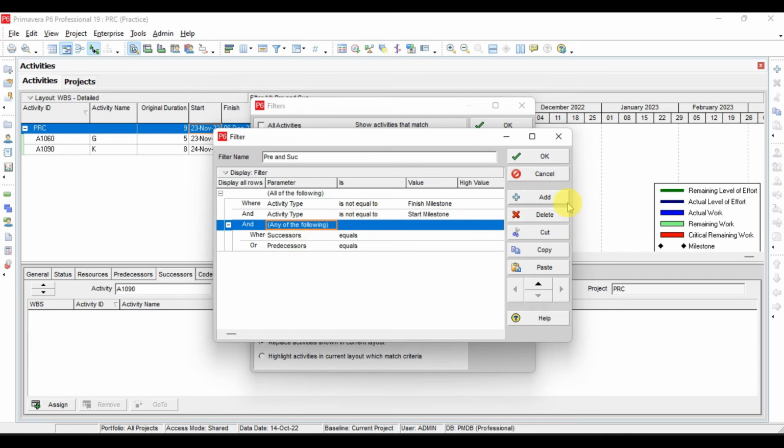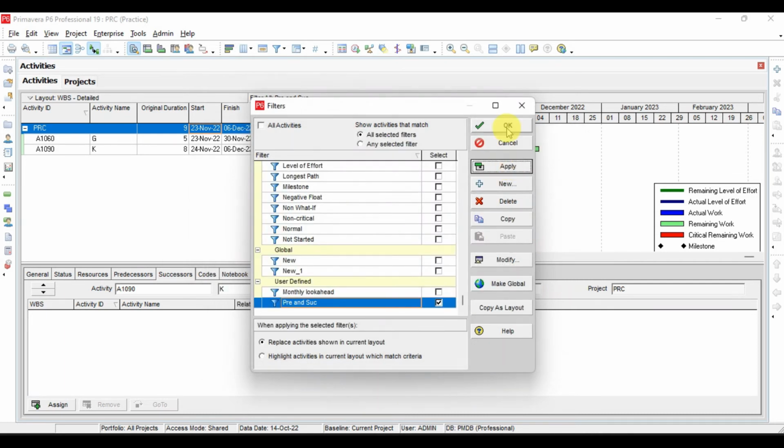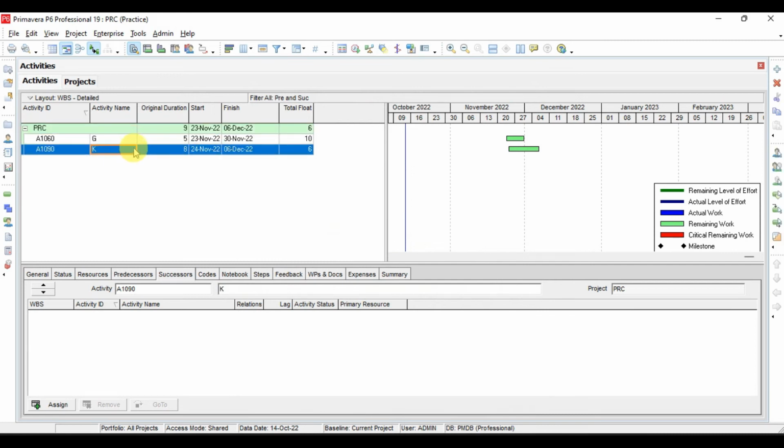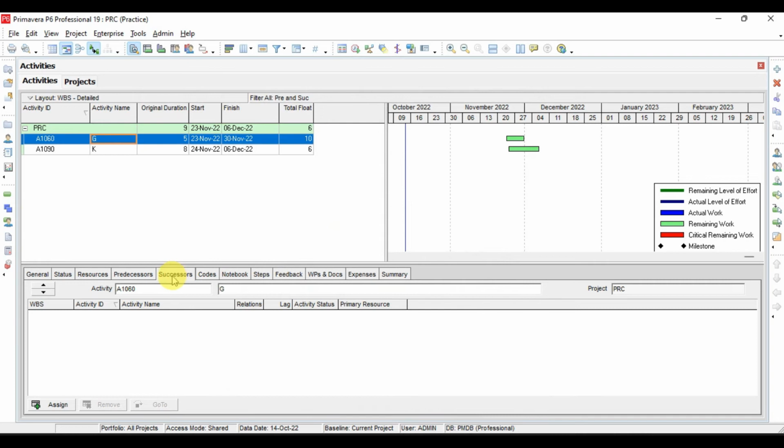So now if I click OK and apply, and by clicking OK, now see these are the two activities for which either we don't have the successor or predecessor. If you see here, for these two activities we don't have the successor, and the start and finish milestone, as we discussed, is missing here.